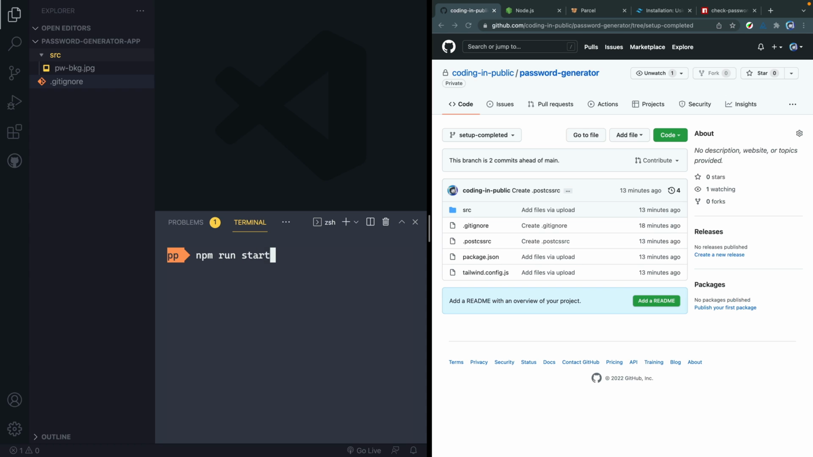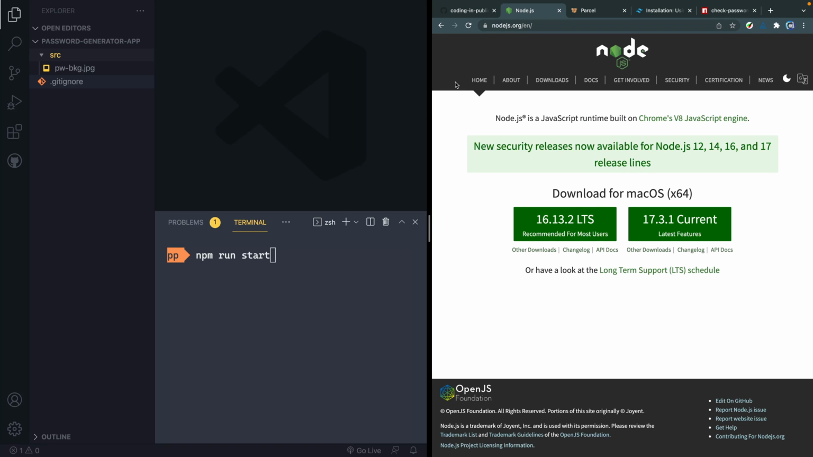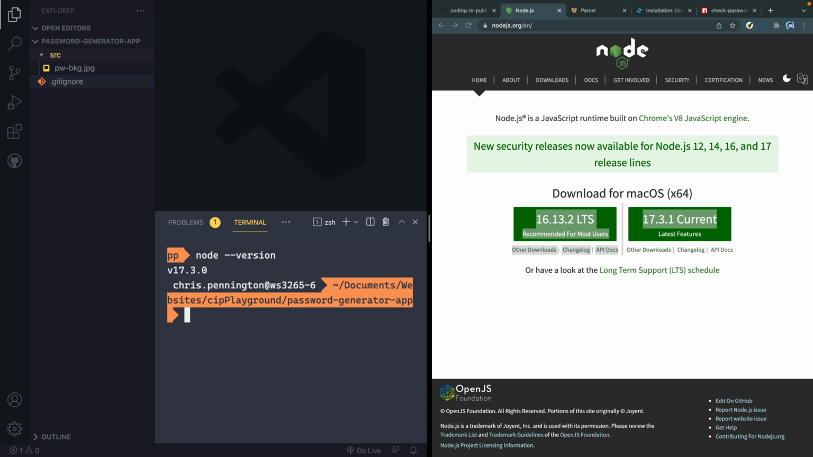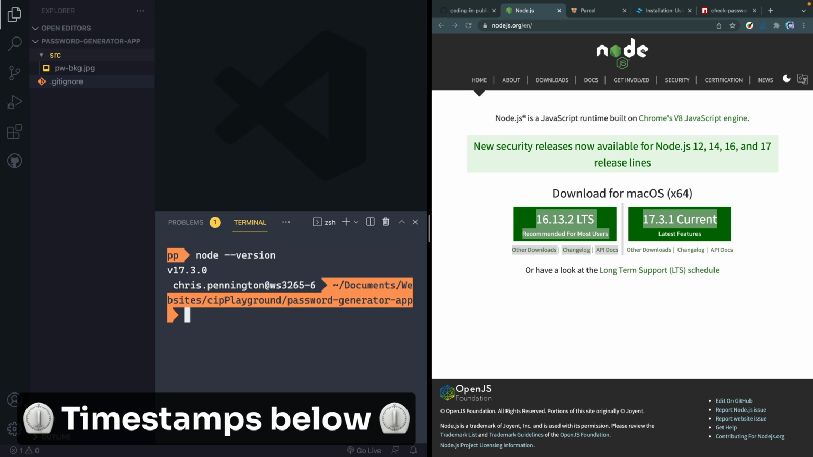In order to install this, you obviously will need Node.js on your machine. If you don't have it, you can come to nodejs.org and just download it here. And if you're not sure if you have it, you can do node --version, and as long as you get something back, you should be good to go. With that installed and your server up and running, go ahead and use the timestamps below to just jump to the section where we're done with all the setup.